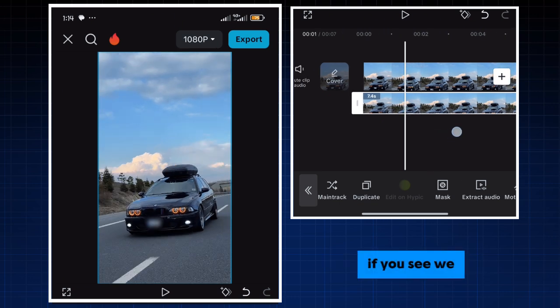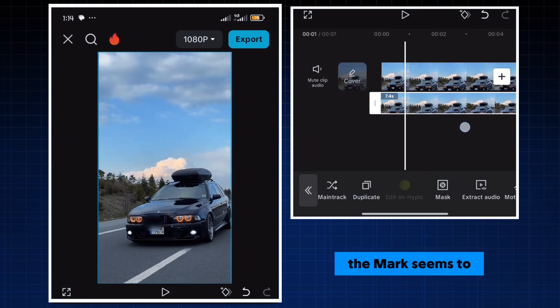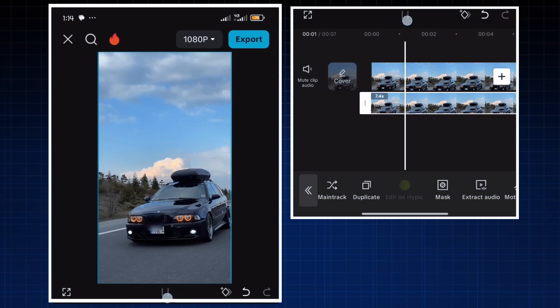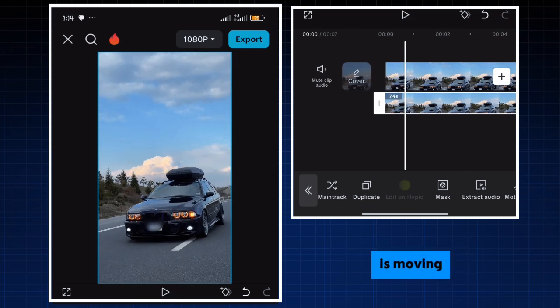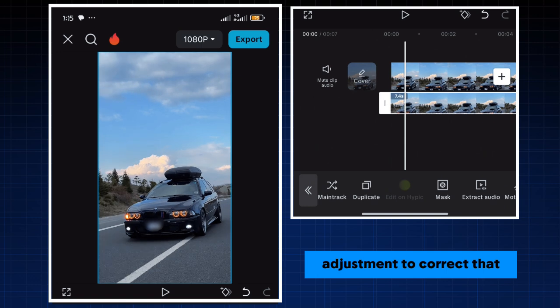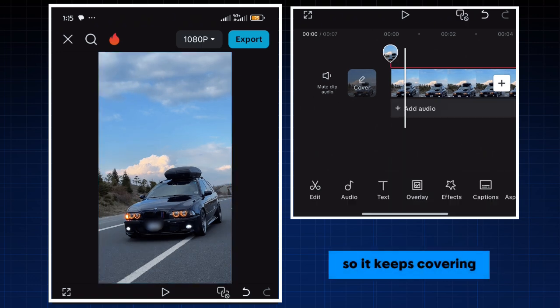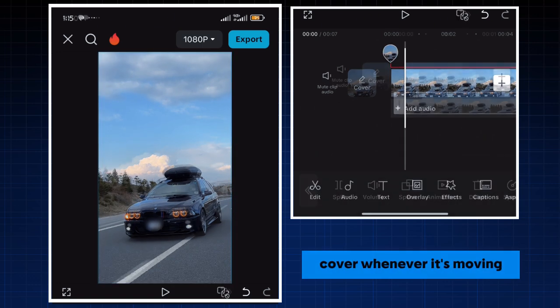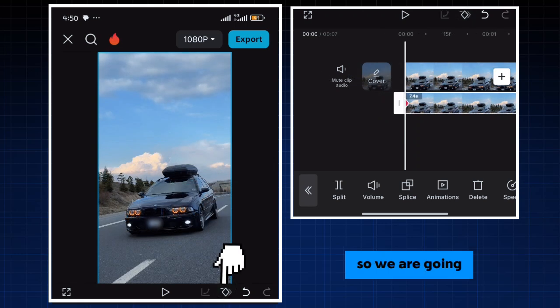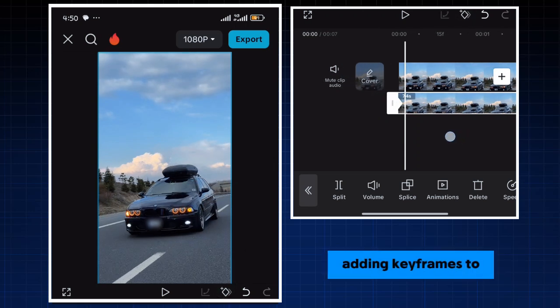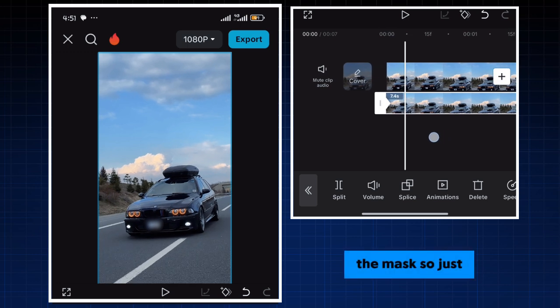If you see, when we move the car, the mask seems to go out of place once it's moving. So we'll do a little adjustment to correct that, so it keeps covering the portion that we want it to cover whenever it's moving. We are going to do that by adding keyframes to the mask.